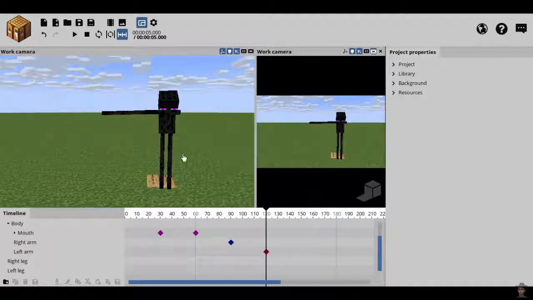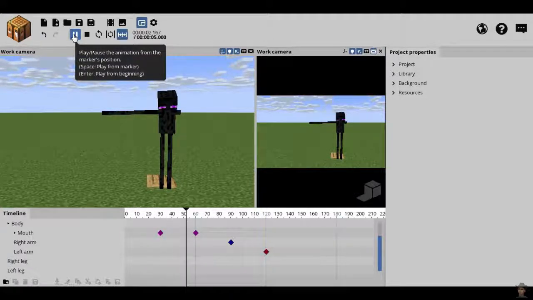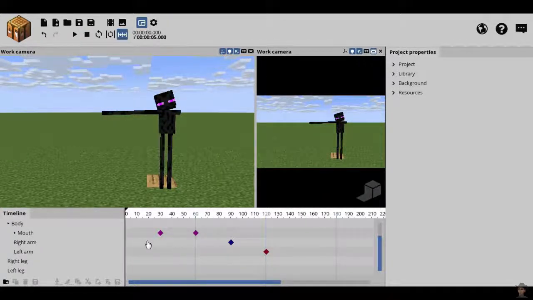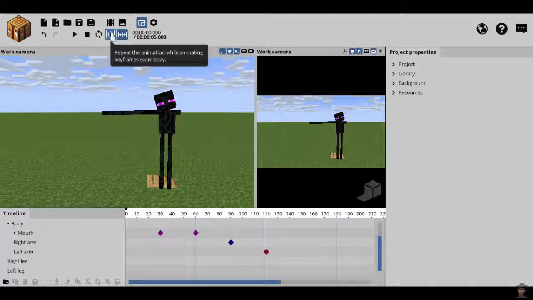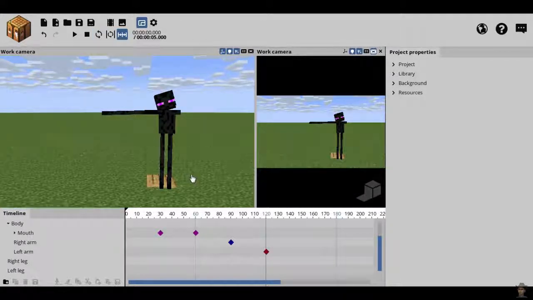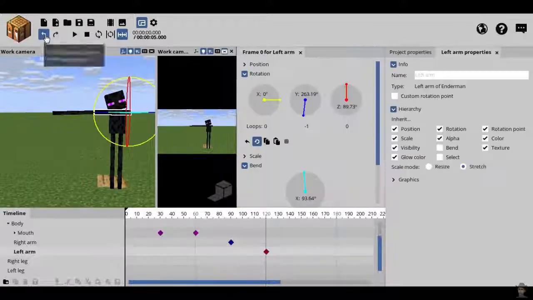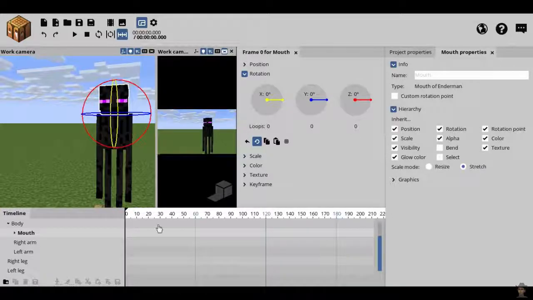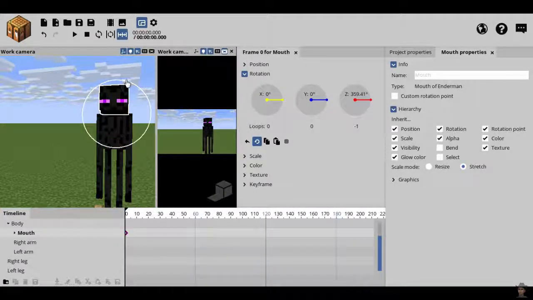So, we can do a little play of the animation. No. Let's go back to zero. Play. Oh, you know what mistake I did here? Of course you don't. So, what I did exactly is, let me reset everything. What I did exactly here is, I didn't put the animation from zero.